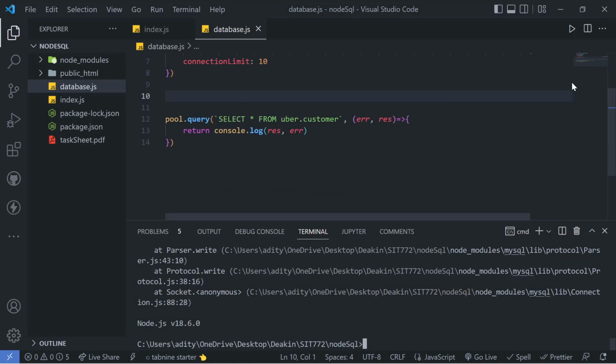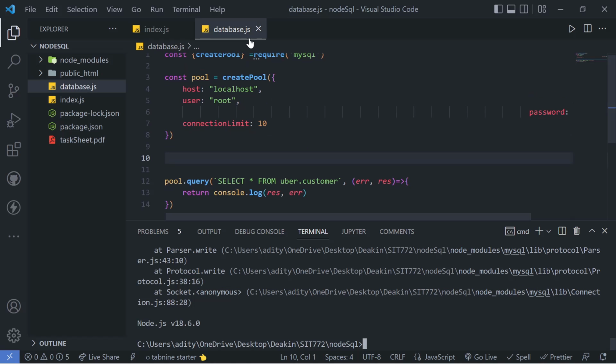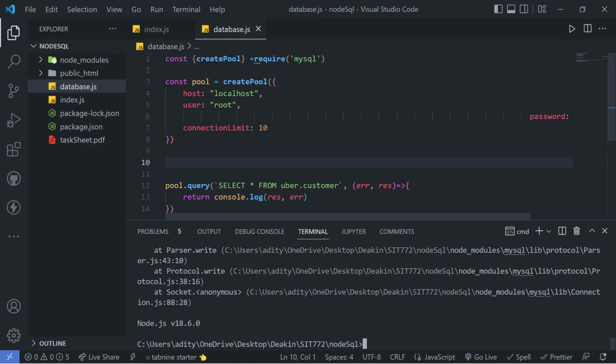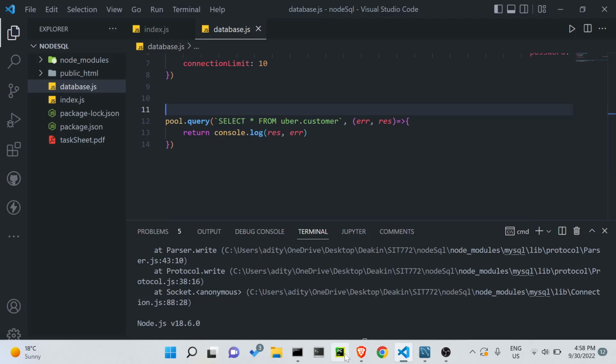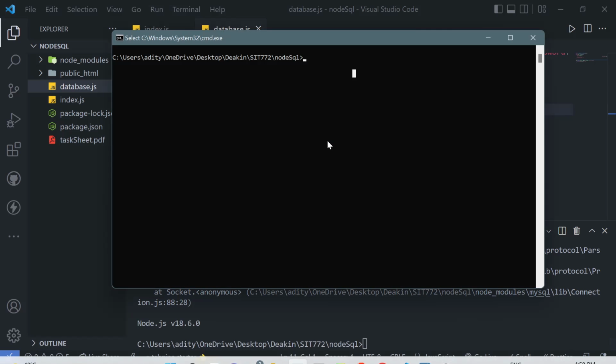And I also created a small database.js file which just shows how to connect the database with Node.js. So what you need to do is, once you install the MySQL, you'll be able to do this, and then you just need to add the host, username, password, and etc. Now we are executing this query which is just showing all the rows which are available in the database.